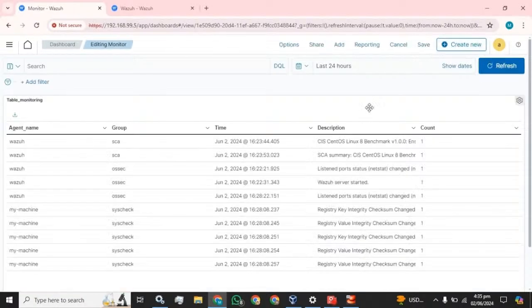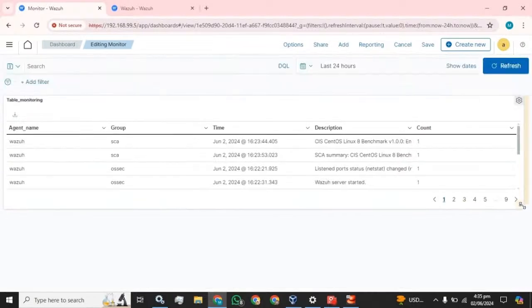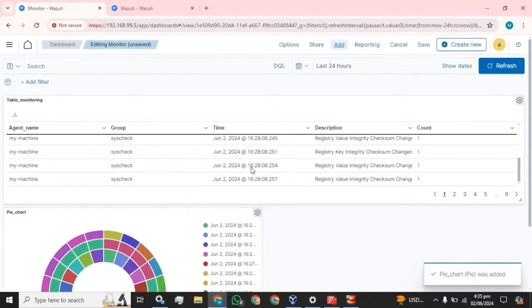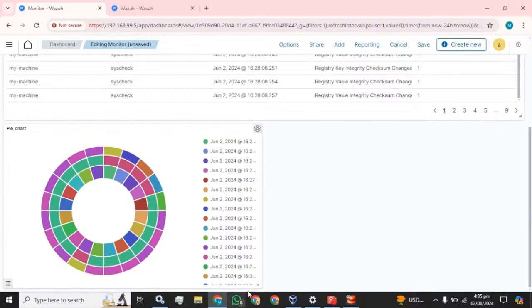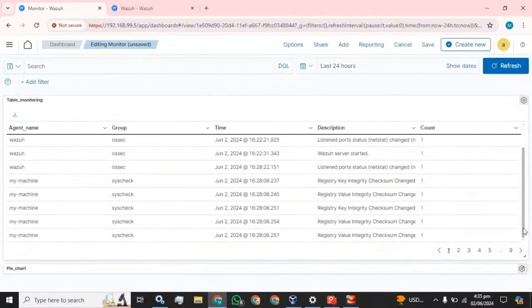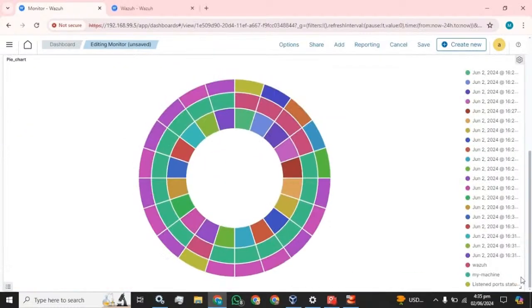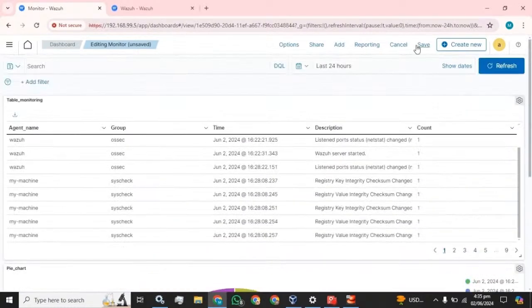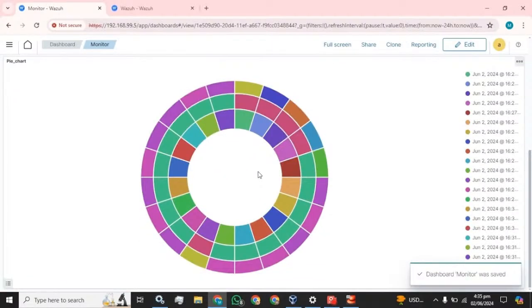And now we are going to move to our dashboard. If we edit this dashboard and add something new, we will click on this add button and select the pie chart, and it has been successfully added. You can set the position and location for your visualization. We are going to save as it is.